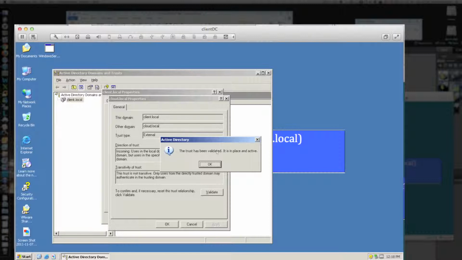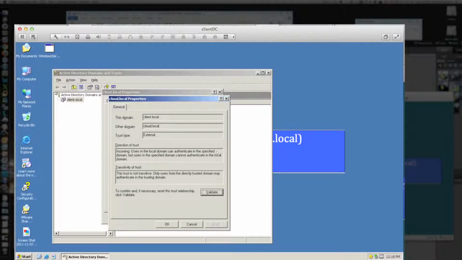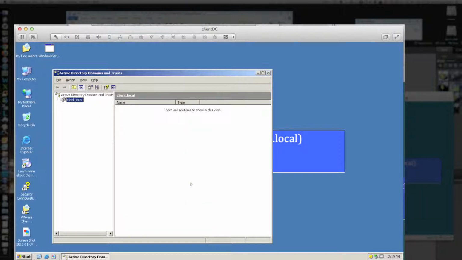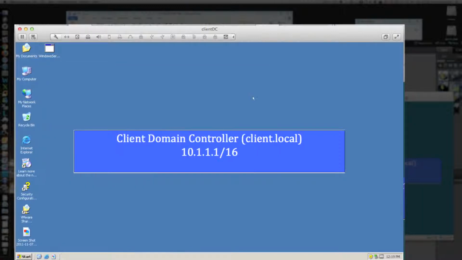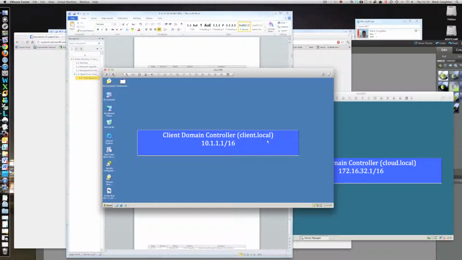Now that was set up while the NAT solution was in place. There's no reason to set it up before NAT is in place, so it just shows that process is working properly. So what I'll do is show you how we can now, with that trust in place, select resources from the client domain to gain access to the cloud resources.